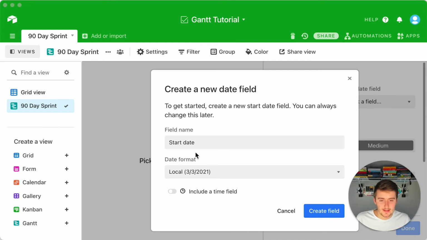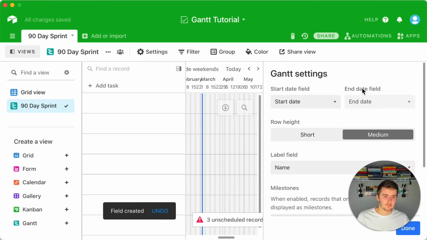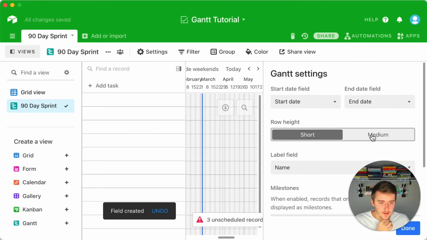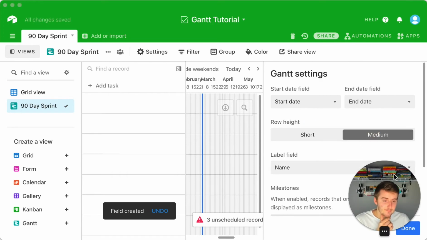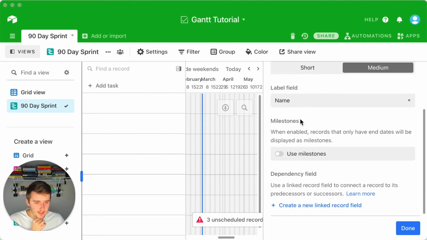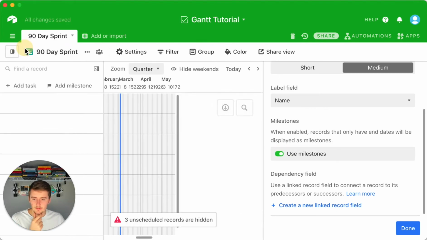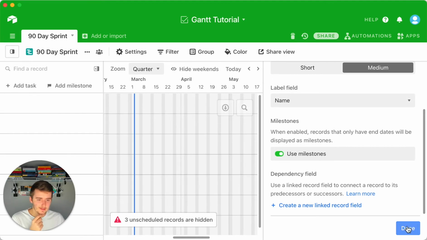So we're going to be creating that here. So we'll just create a start date. And so you have a start and an end date for each little bar in the Gantt. And then we'll also have the end date with the same configuration as the start date. So that is perfect. And so now we have row height, short or medium. Maybe we'll leave medium in here. And I'll move myself back over here. And for the label field name, that's good. And milestones, we'll set up some milestones. So we'll add milestones in here later. But for now, we can exit out of that. And I can click done over here because we don't have any dependency fields yet.